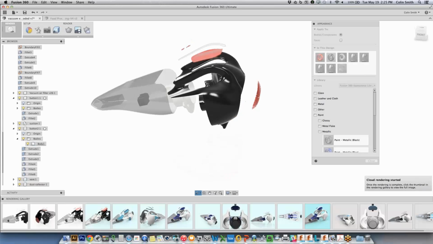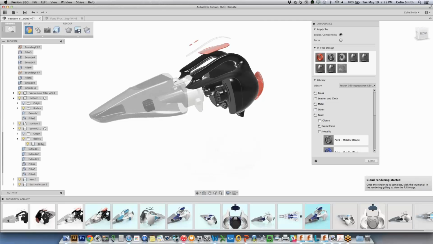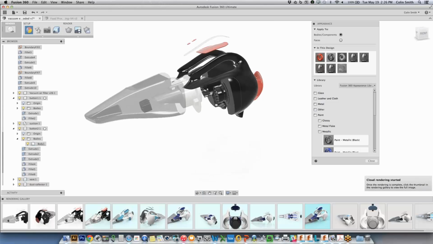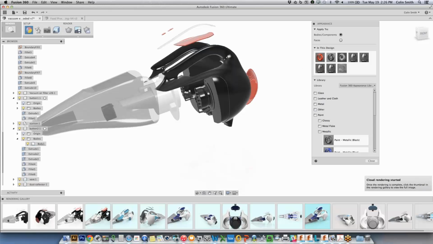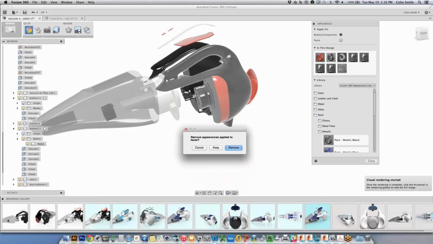Now, the only cases where you'll get questioned about doing that kind of thing, swapping out one material for another, is if you have something assigned to a face. So in the case where I take something that's assigned to a face, let me take this red again, and I'll assign it here. If I then take this black and I drag it over top, oh, not in the face, I'll go back to body, and drag it over top of this body, you'll notice what it's saying is, do I want to remove appearances applied to faces? So I have a face here that has something applied to it. If I drag over top, it replaces at the body level.